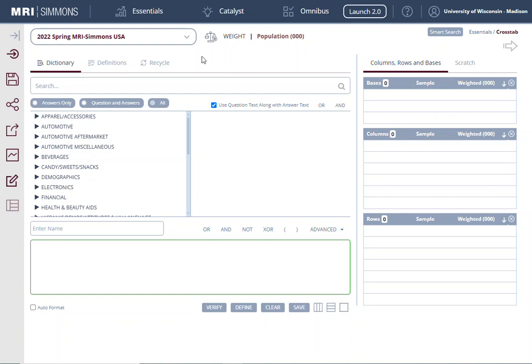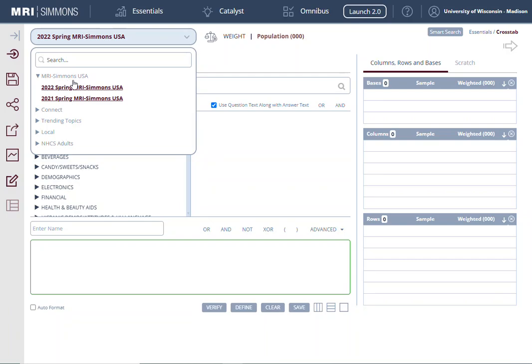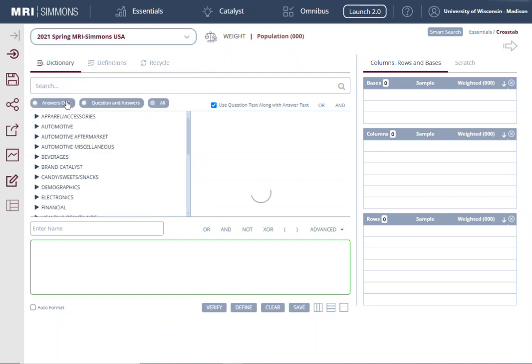Now, the very first thing that you have to do, and this is extremely important, is over here underneath the study, and this is the study or the survey that we're looking at. We need to change this so that we're looking at the 2021 survey. So open up this box, choose the MRI-Simmons USA tab, and open up that. And then instead of the 2022 that it's defaulting to, choose the 2021 spring survey. Now you'll see we have the 2021 survey.